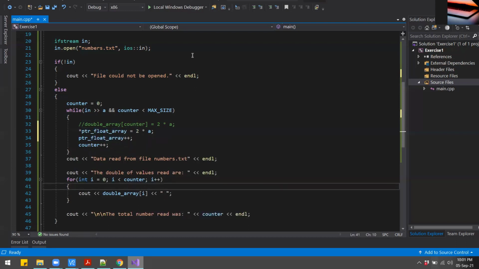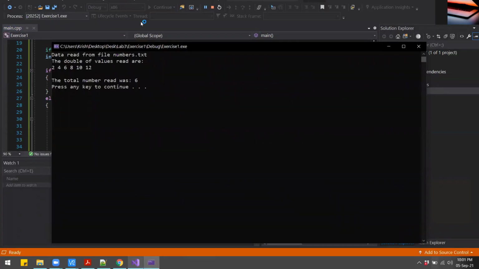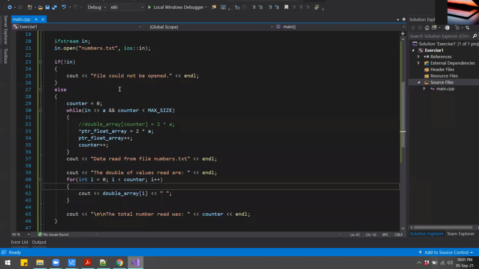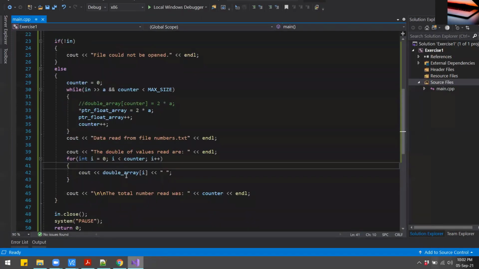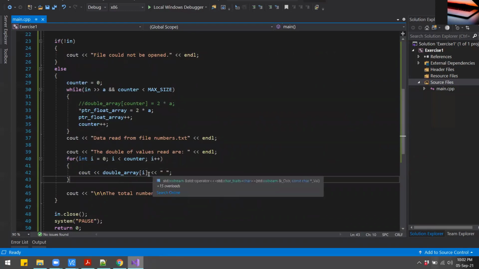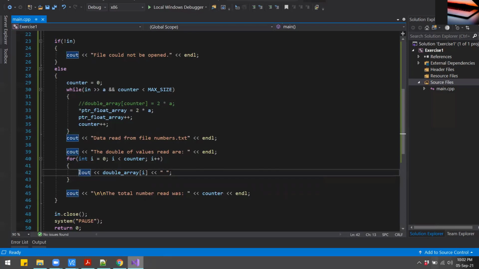Now I'll run this code for now to see if there are any errors. Okay, so the values were stored. Now I'll go back and make some more changes. In here in the for loop, we are still using the index to get the values. And now I can use the pointer. So you can use either of the methods.